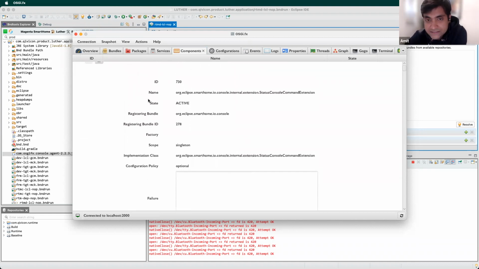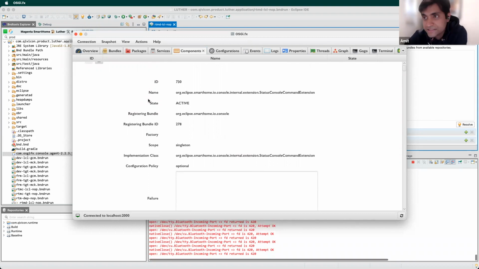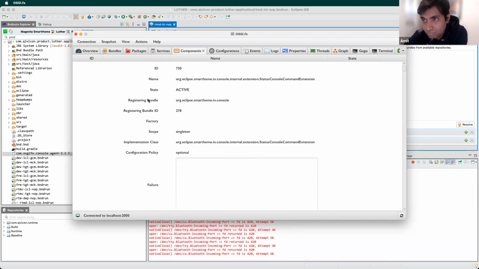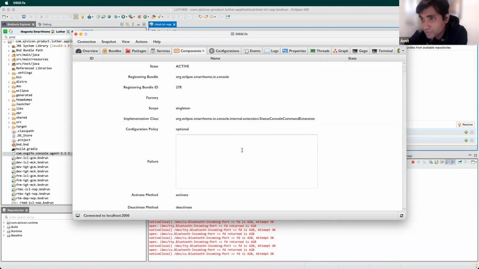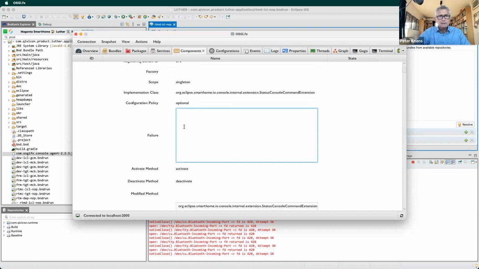Sometimes what happens is that in the activation phase, some exception has been thrown. So it will have a different state, a failed activation state, instead of active or another state. Because it has thrown an exception, you get to see the failure here and then further inspect what the problem is. You get the exception there? Yeah, you get the exception there.